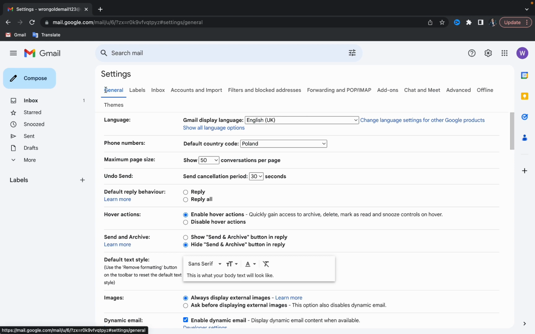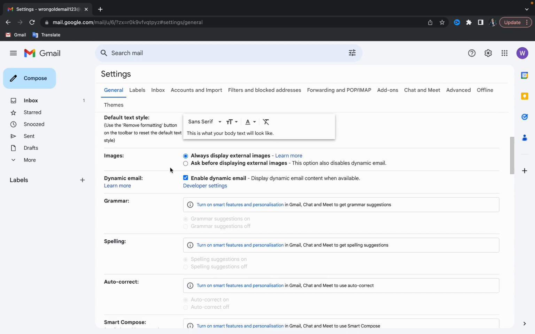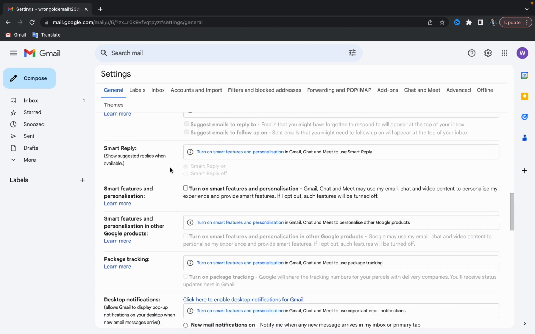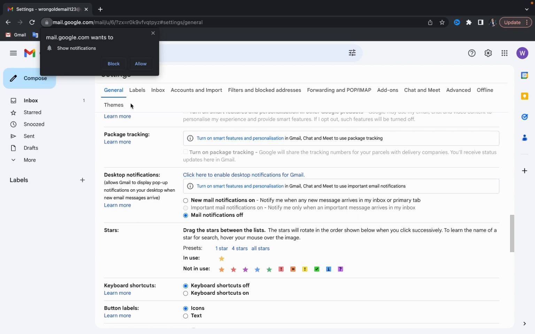And in the first tab, general, it's by default here. We need to scroll a bit down and find desktop notifications. Yeah, like this. Allow Gmail to display pop-up notification on your desktop when new email notifications arrive. So first of all, we need to click here to enable desktop notifications for Gmail. So click on it and you will see this pop-up.